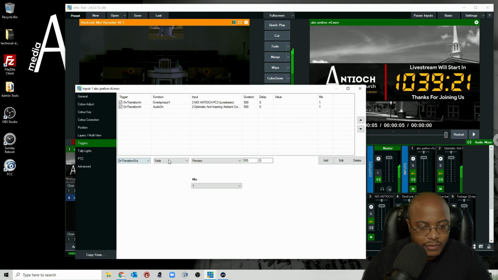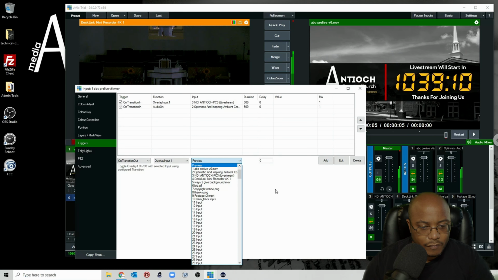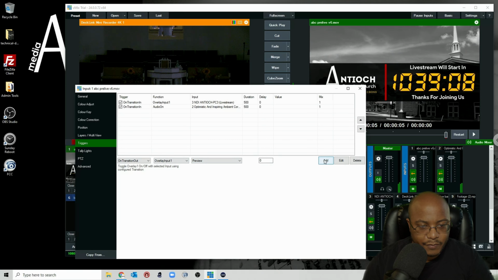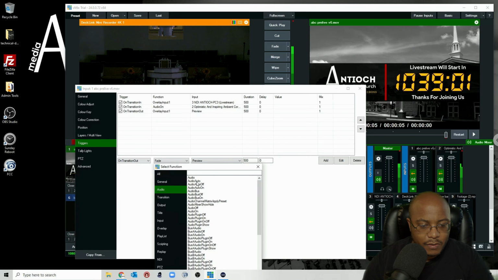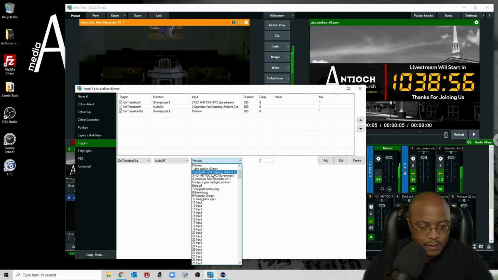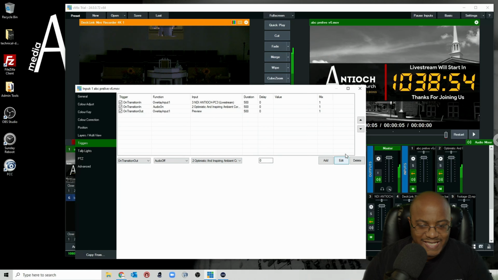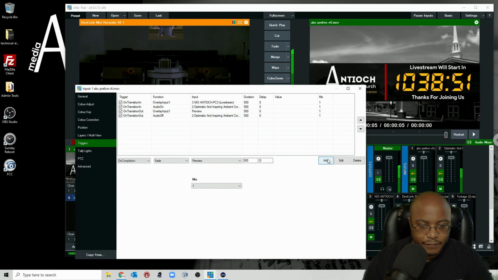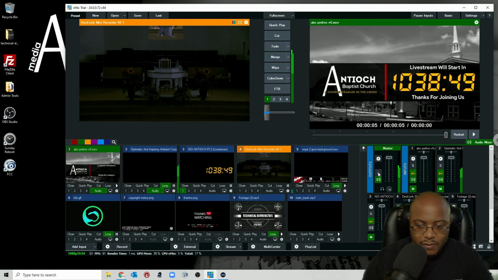Overlay number 1 is now going to toggle off. All right, so that should be fine. And then also when transition out, we want to do audio off for our inspirational, optimistic music. All right, so right now we see that the music is playing. That's the only thing that's going out right now.